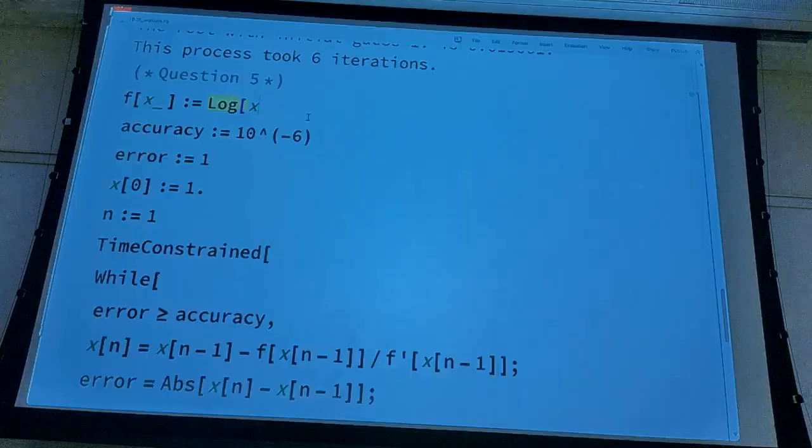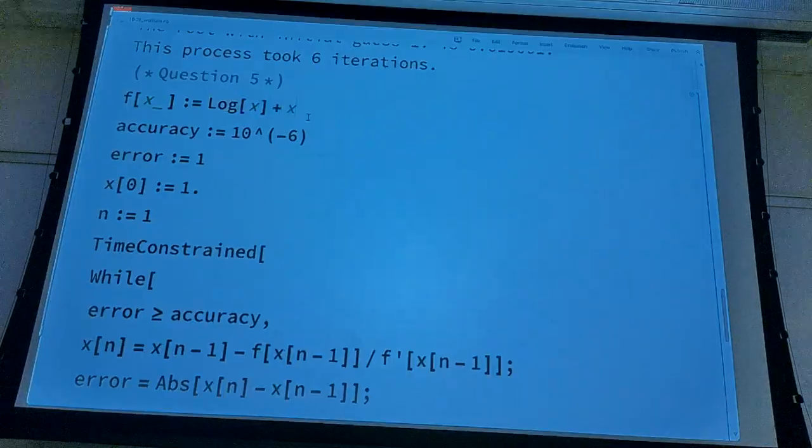Log of x plus x minus 3. In Wolfram, log is by default base e. If it's a base other than that, I think it's this. I think that would signify log base 10 of x. I think the base goes first.